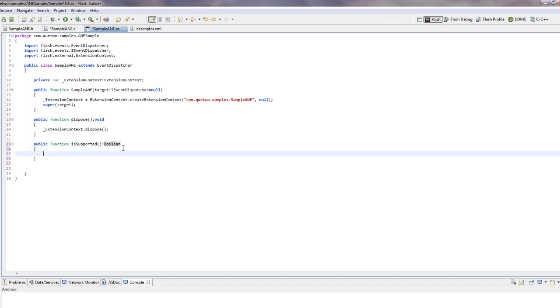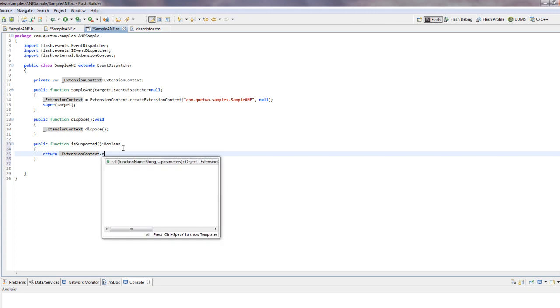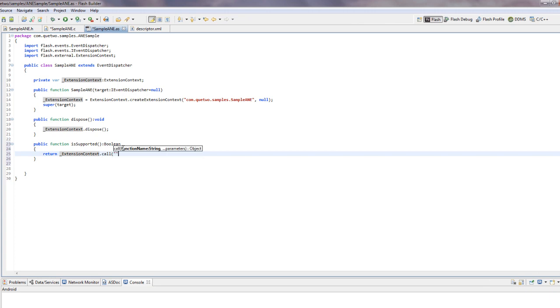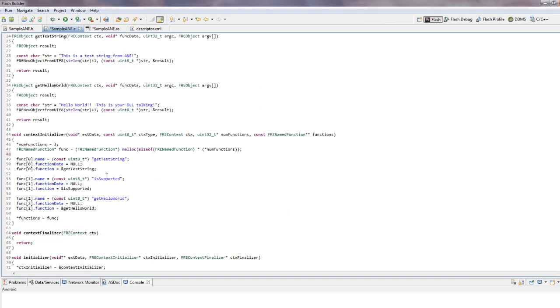So pretty much all I'm going to do is reach into this DLL, call the function, and then take its return, and pass back its return essentially. So I'm going to say return my extension context dot call, and this allows me to call a function name. This string must match the string that we mapped over here. It does not necessarily need to match the actual function name in your C or C++ application. So I have this as is supported.